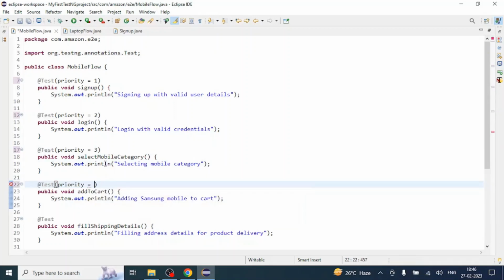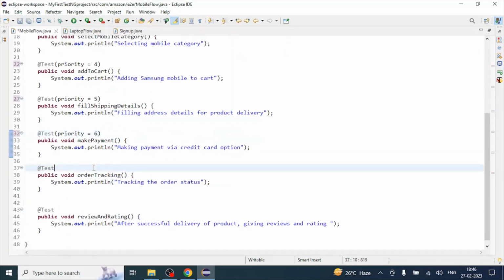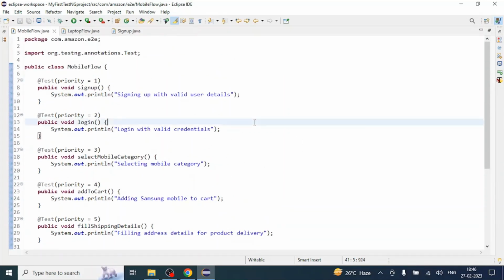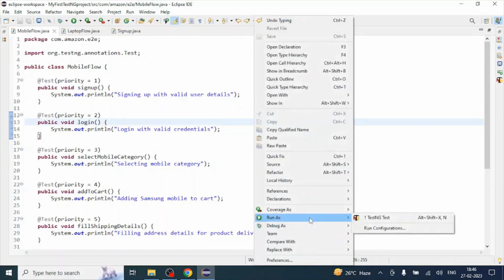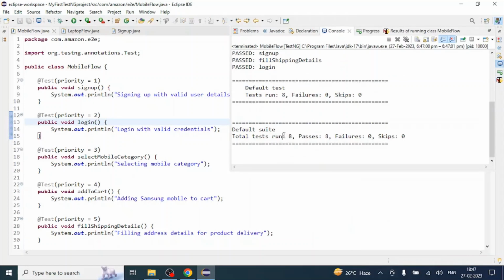Let's say it's a 4, and fill shipping detail should execute at the 5th position. Make payment after filling shipping detail should execute at 6th position, and same way the 7, and review and rating should be at the end, which is 8th. So now we have set the priority of the execution. How simple it is. Now it's time to execute this. Right click, run as TestNG. Now you can see all 8 executed.